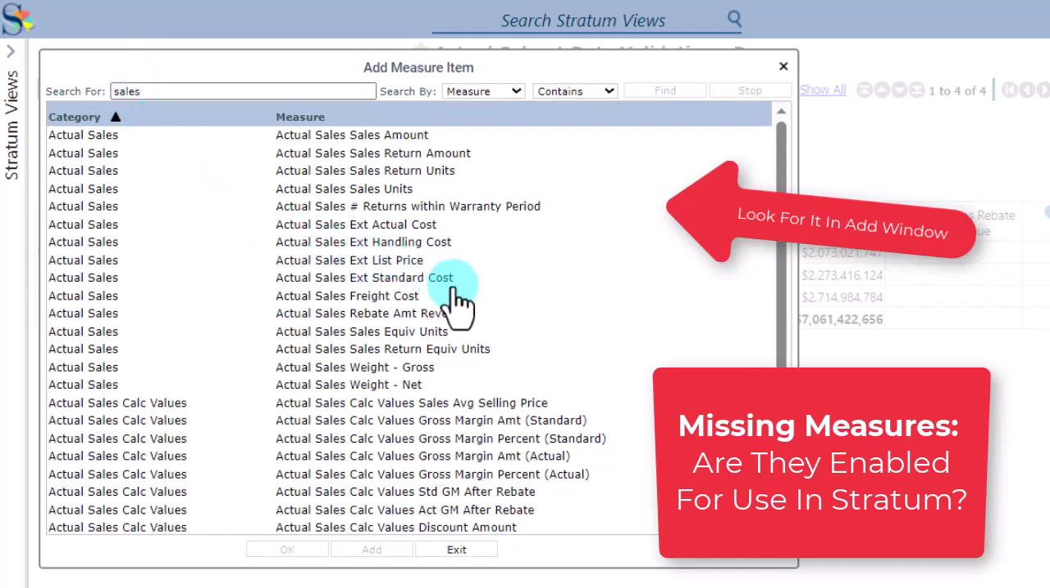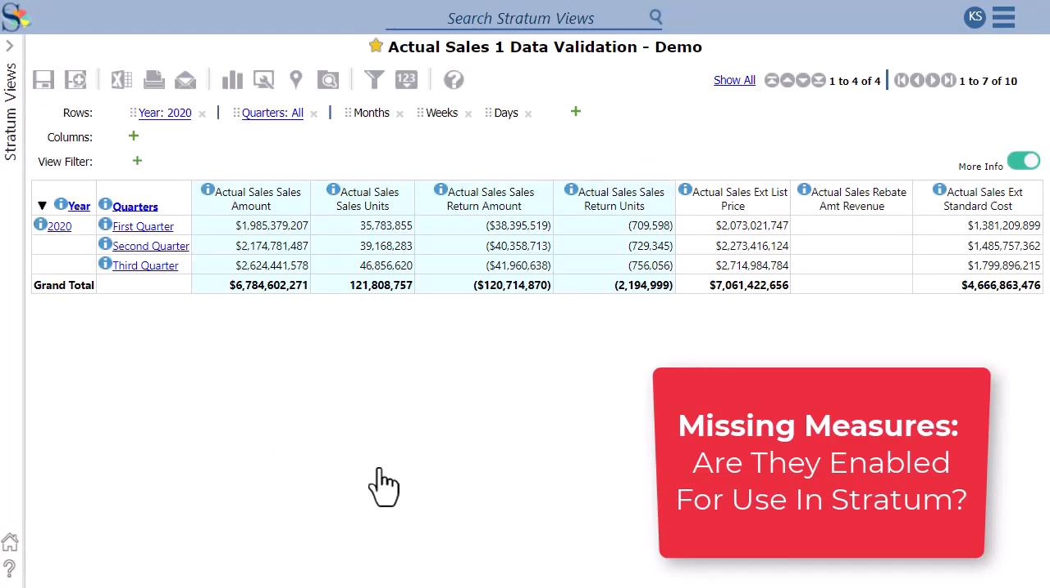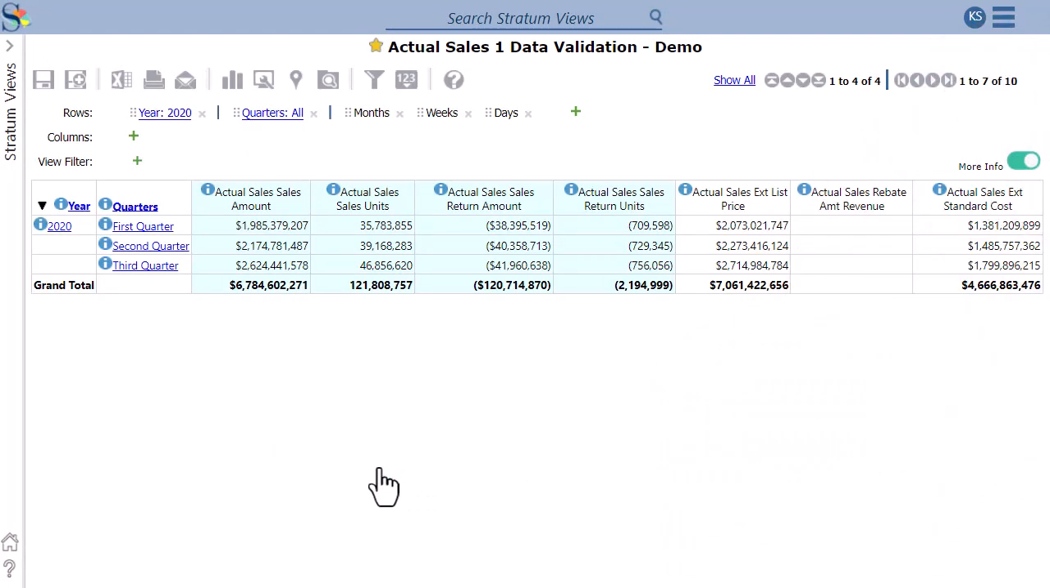If a measure that you expected to see is not showing as available to add to your views, let Silvon know. Typically, only items with meaningful data are enabled for use in Stratum and added to views.